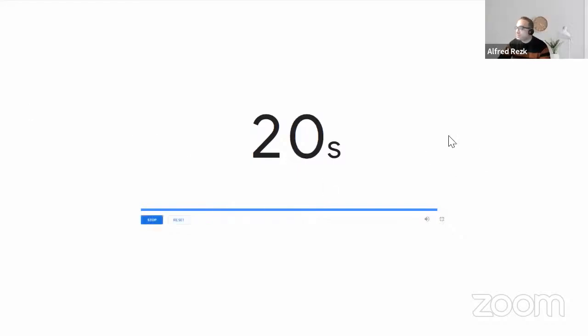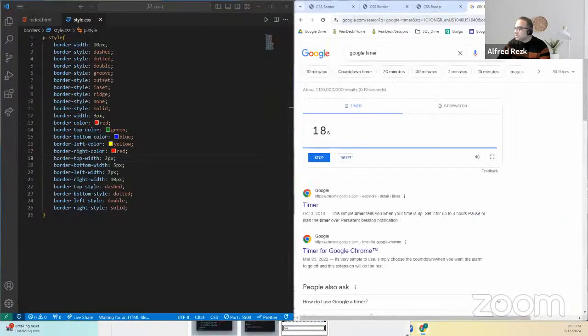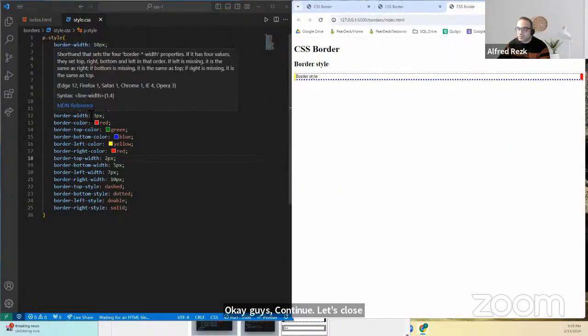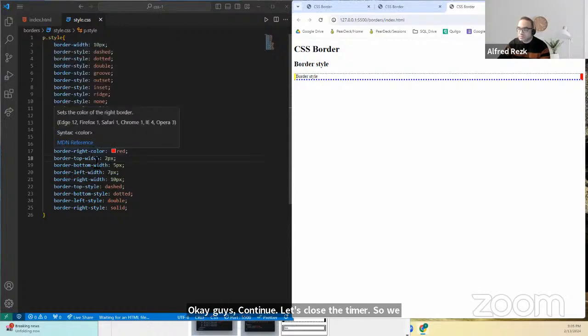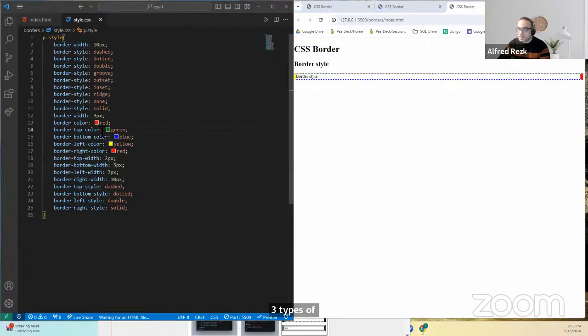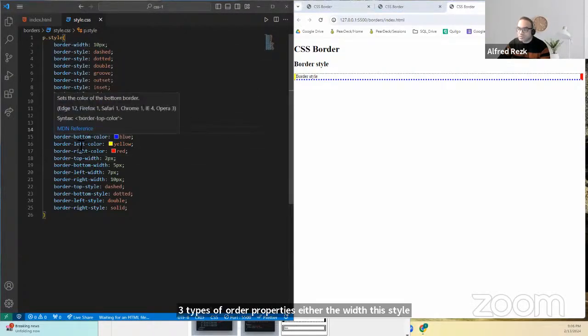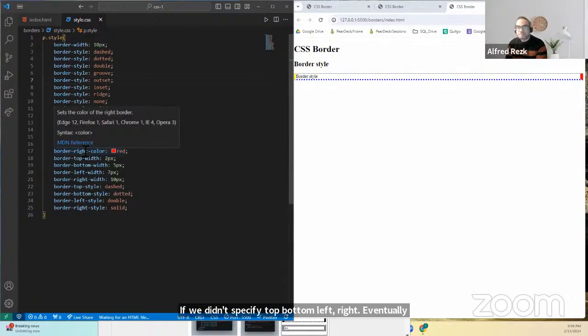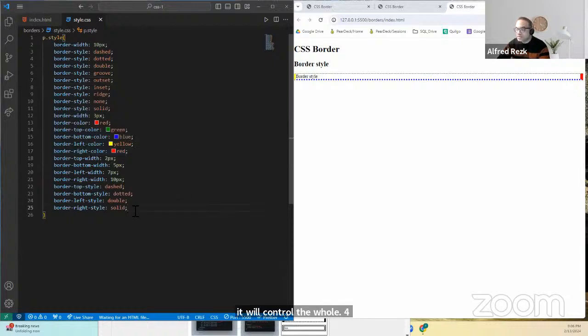Okay, guys, so we're gonna continue. Let's close the timer. So we stopped here at the border and we cover 3 types of border properties, either the width, the style, and the color. And we said that we can control, if we didn't specify top, bottom, left, or right, eventually it will control the whole 4 corners. But there is another way that you can type the border.